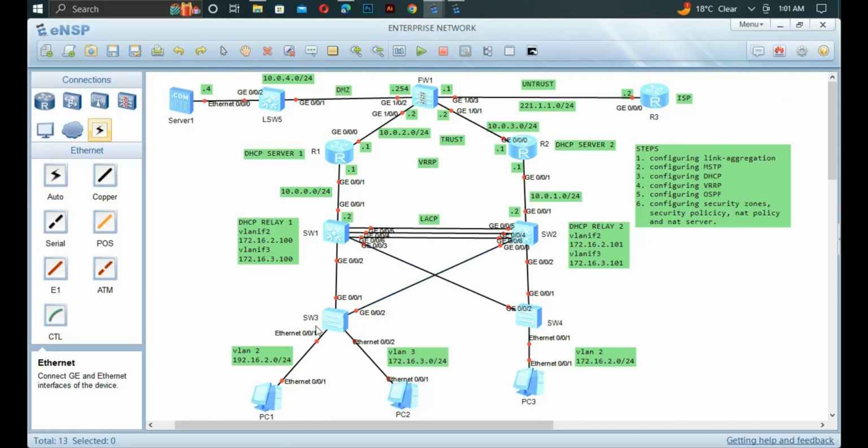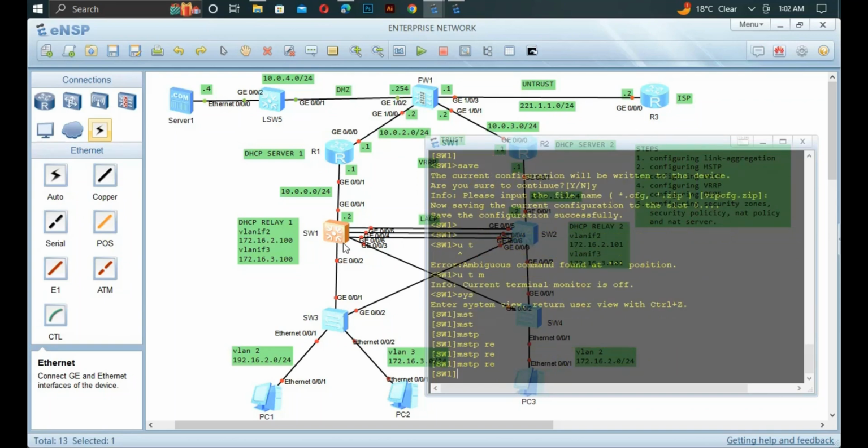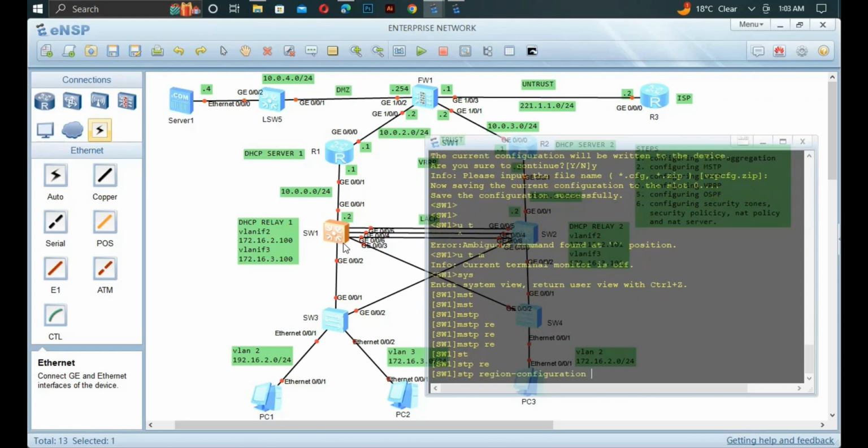So now to cap that, we implement what is called Multiple Spanning Tree Protocol. So we're going to implement MSTP on these 4 switches. We know that on Huawei switches, MSTP is the default, so we don't even need to configure the mode as MSTP. So here what we're going to do now is create the region configuration. So we're going to create the STP region configuration here.